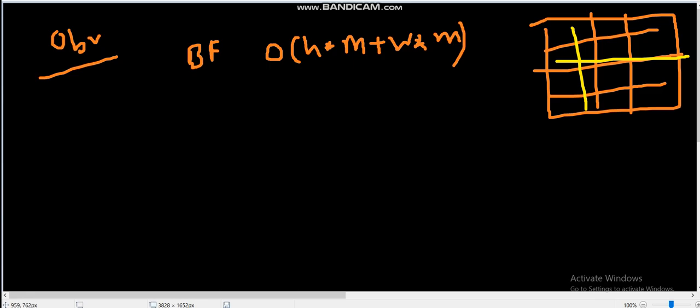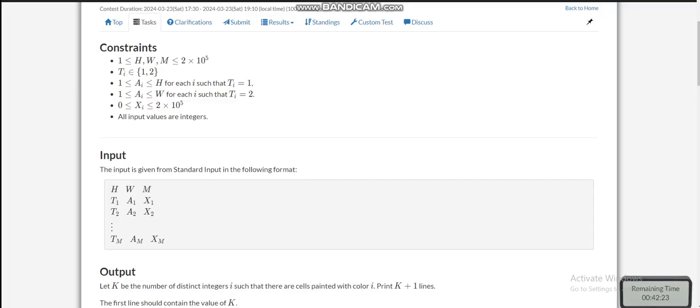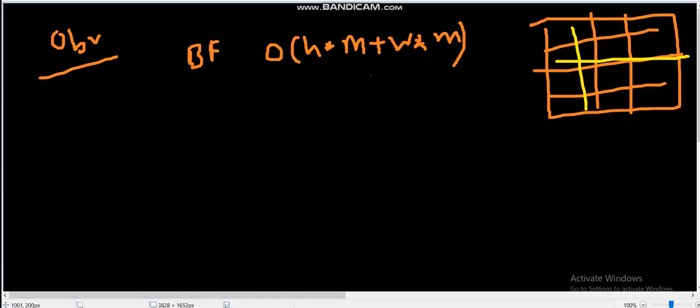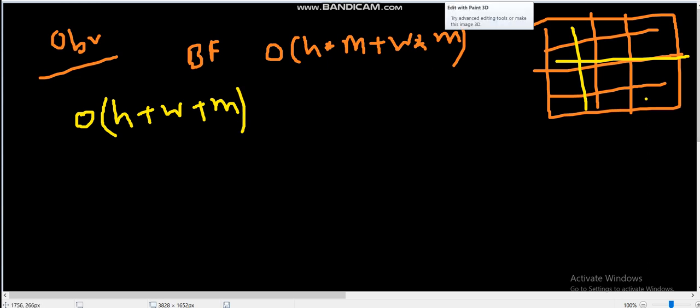Now look at the constraints. The constraints on H and W and M are all 2 times 10 to the power 5. So this is kind of order of n square, which is not possible. So our time complexity should be order of H plus W plus M. So we can't really maintain the entire grid.